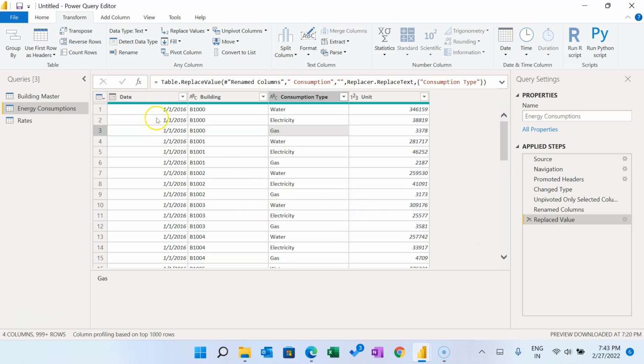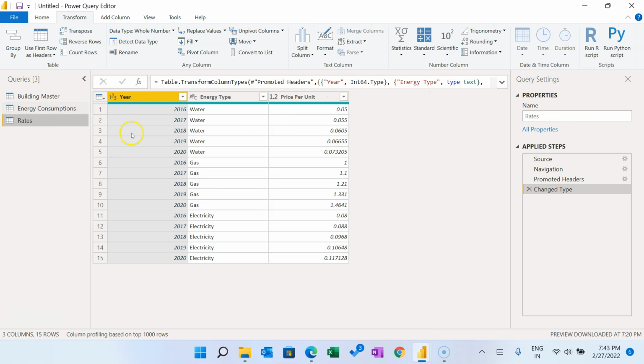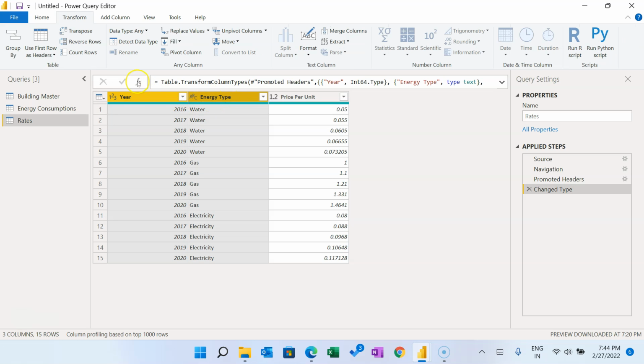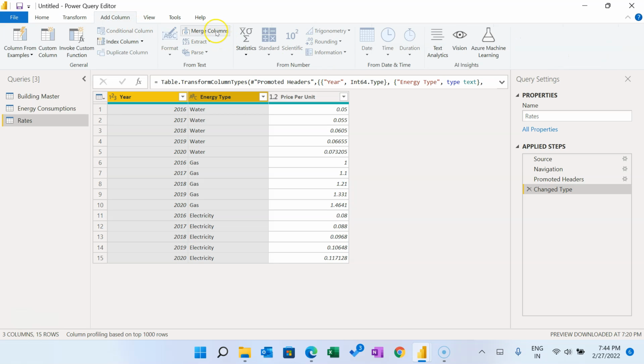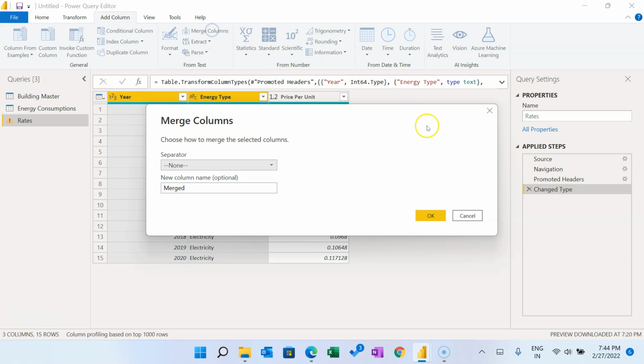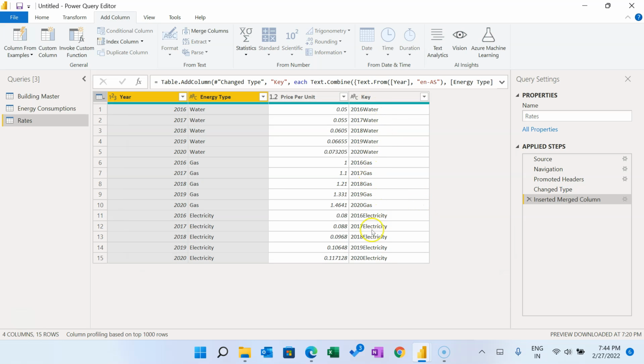Okay, now next step what I will do, because we have to connect this table with this table also, because we will calculate the cost on the basis of price per unit. So in the price per unit we have year. For the entire year we have the same price per unit. So what I will do here, I'll create a key column, a merge column with the year and energy type. So I'll select these two columns together and I'll go to the add column, and here I will go to the merge column in rates table. Just click on merge column and I'll keep the name, let's say, key, and just click on OK. So here you can see we have new column which is the combination of year and energy type. So you can see this is year and energy type.